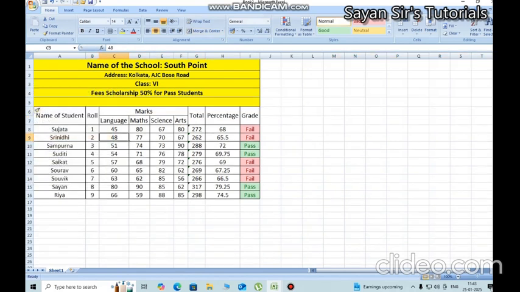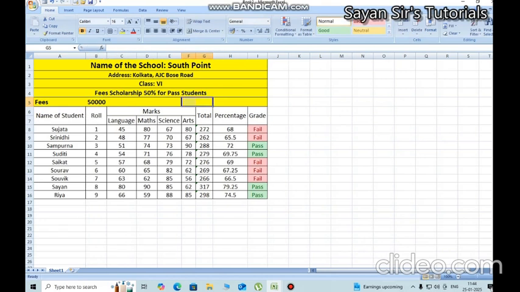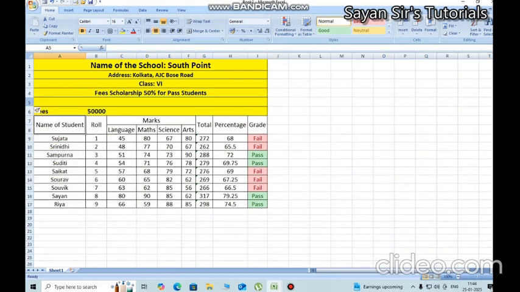So now we are inserting another cell. Unmerge all the cells. Now percentage. Fees. So how much the fees? Fees is our 50,000. And for the past student, so scholarship, how much? 50%.